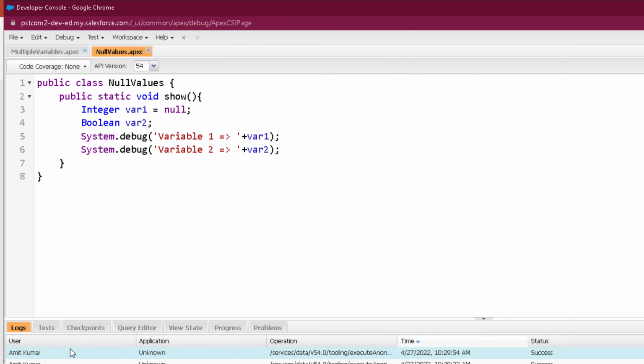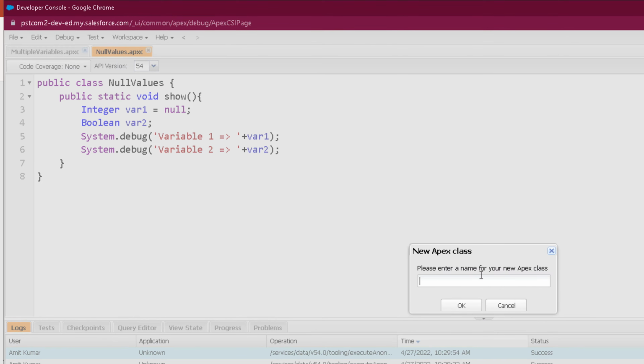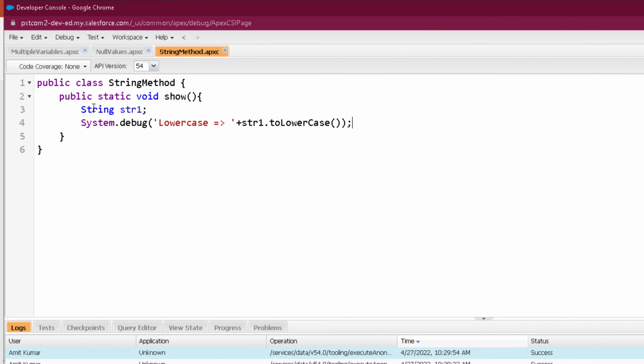Let's execute, open the log and click on debug. So you can see both the variables are null. Where we haven't initialized anything to variable 2, still it is having a null value. Now as we have discussed, sometimes a null value throws an error. We can't use methods on a null value. So let's see that with a string method call. So here you can see we have declared a string.